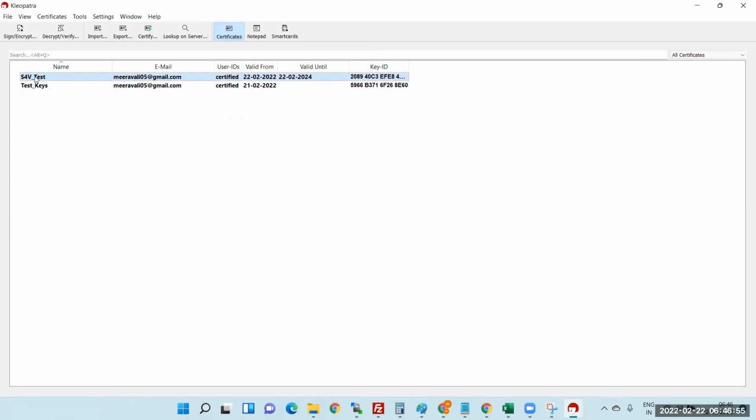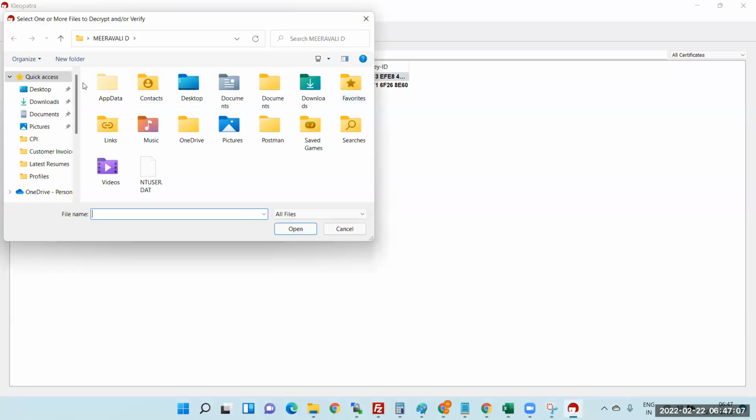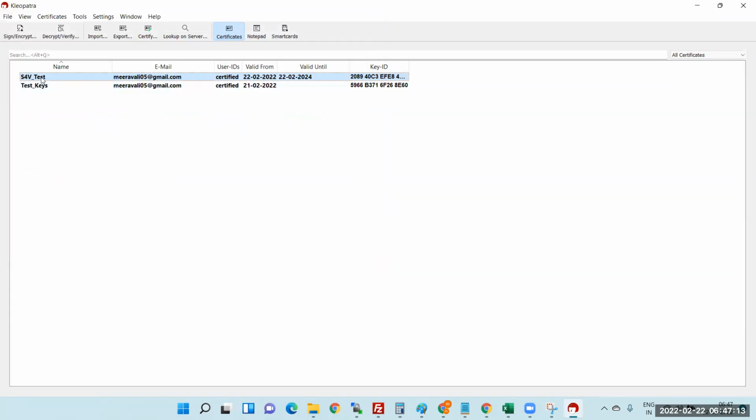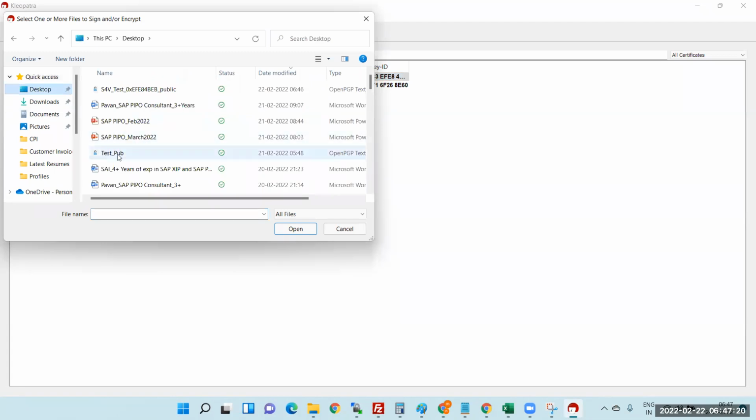You can test the keys also, to see whether it is working fine or not. Let's go to the corresponding decrypt and verify. If you click on this, it asks which file you would like to decrypt. Otherwise, first we'll see sign and encrypt. Which file would you like to encrypt here?